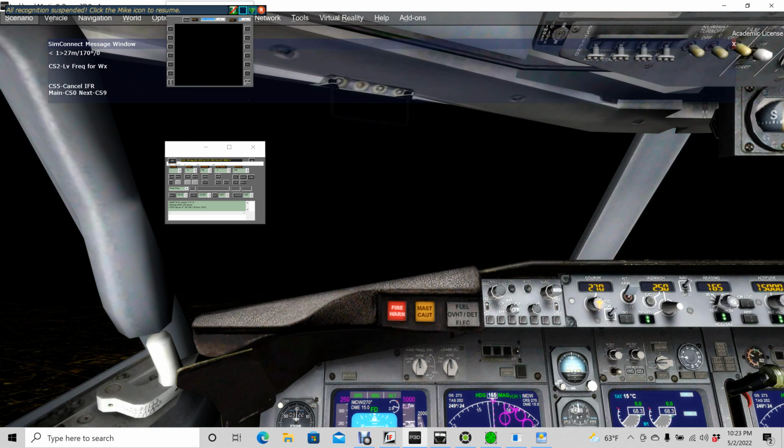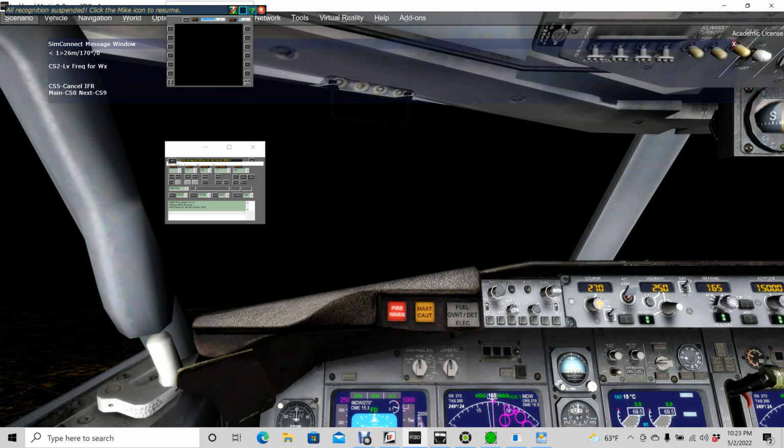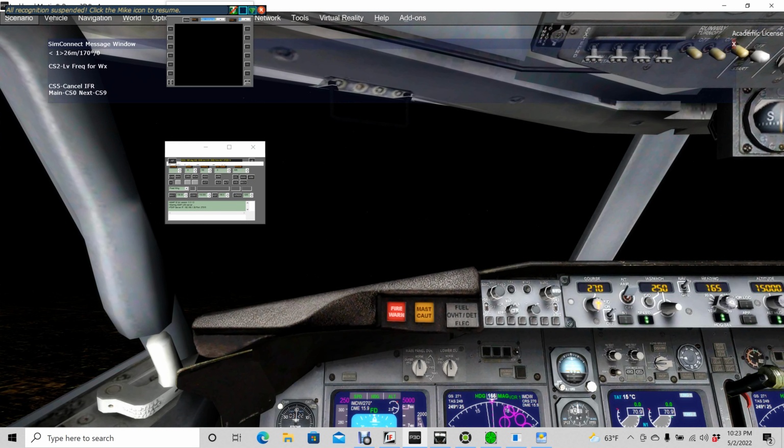Oh, I know what I'm doing wrong. Man, I'm definitely overspeeding. 7,000 feet. Yeah, I should be arming the auto throttle before taking off. Oops. Pilot error.